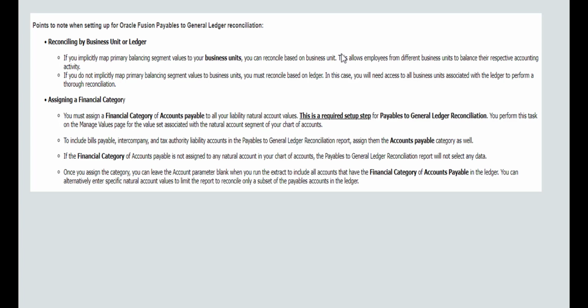Assigning financial category. Before starting to prepare or make a reconciliation between payable and GL or receivable and GL, you have to assign a financial category of account payables to all your liability accounts. Liability natural account values means tax authority liability account, intercompany, bills payables, all of these. You have to assign a financial category as account payables as well. This is a required setup step for payable to GL reconciliation and for receivable to GL reconciliation.